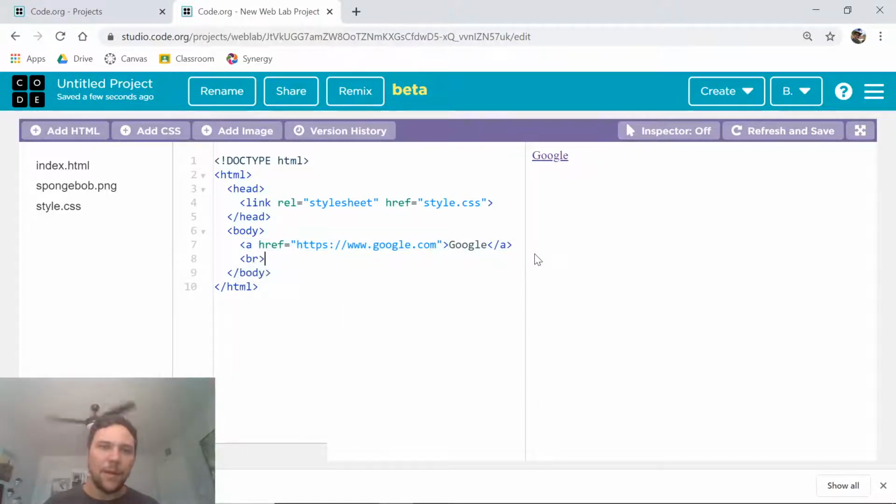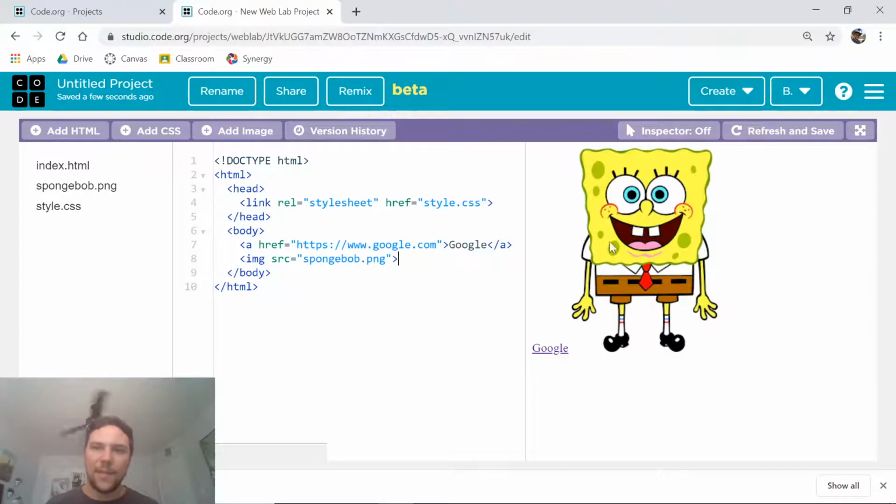All right. The next tag I want to do is an image tag. So if I write img, I open that up. Then I have to include inside the open tag a source. So I'll write src. I've already uploaded a file using add image. So you can add an image here, and then it'll see it in the source, and I click that. Then I close the tag, and I got a SpongeBob on there.